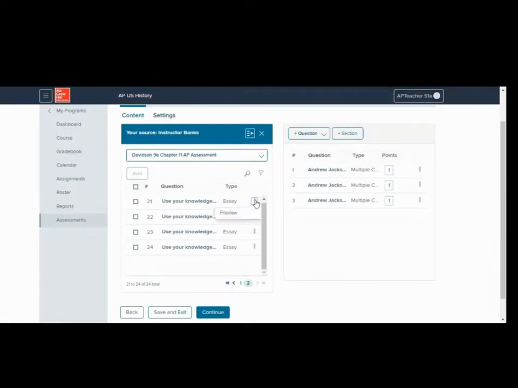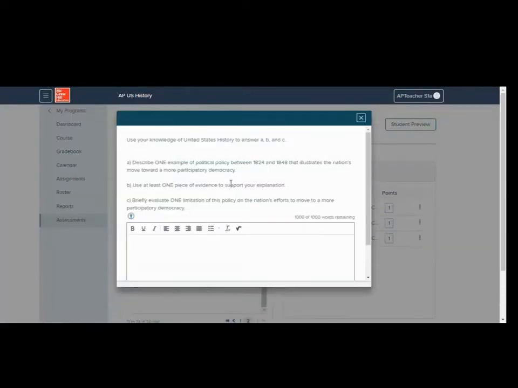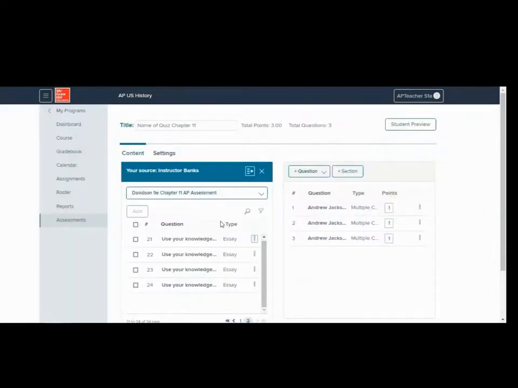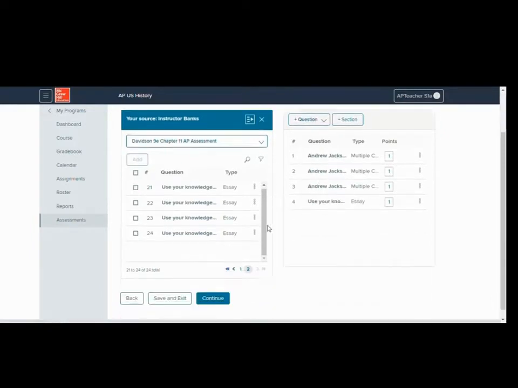So here's a preview. Okay, use your knowledge of the following and briefly describe. See, this is more AP rigor, so I like that question. We're going to add it, and we have to click the add button. And now here's a 4-question quiz.